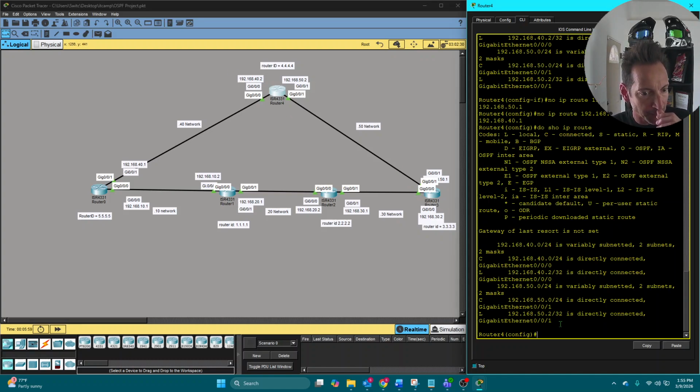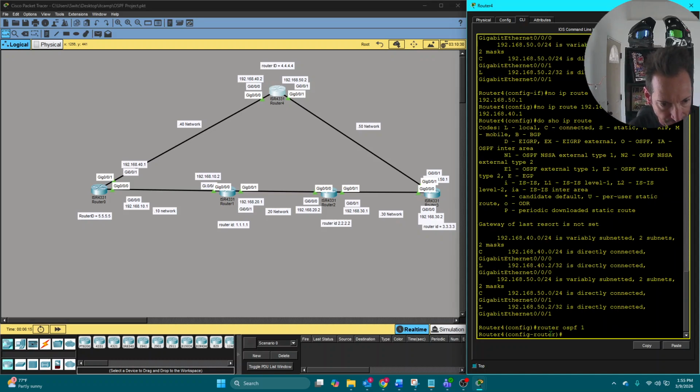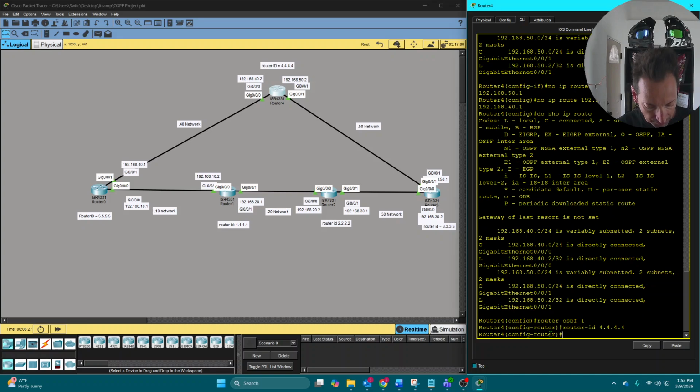So good. Since we're here on this router, let's go ahead and enable OSPF. The way to do that would be router OSPF 1, process ID of 1, and then we're going to do a router ID. Router ID appears to be 4.4.4.4, which makes sense because our router number is 4. And then we're going to allocate the IP addresses that we want to add to the OSPF database.